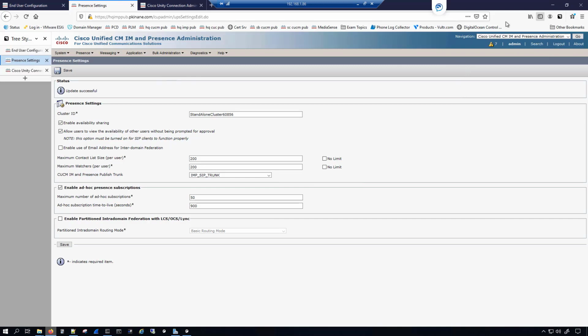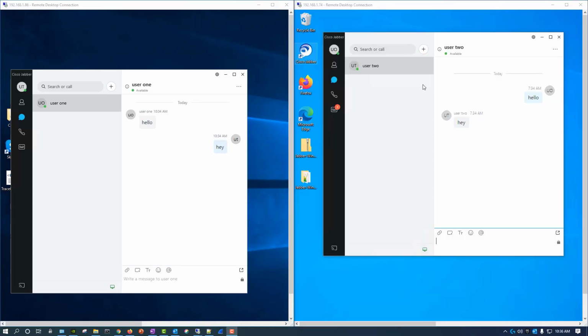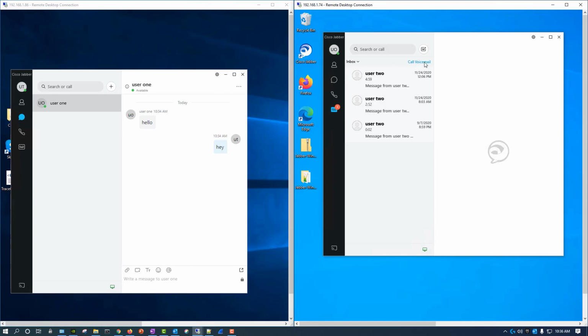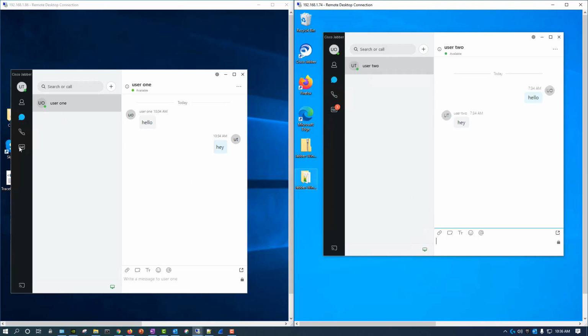Now I don't remember if we need to sign out of the Jabber client again. Give me just a moment here. I'm going to get them side by side. Okay, so we have them side by side again. Let's go ahead and see if it changes now. Yeah, so you can see now that user 1 shows as on a call, and let's go ahead and test if user 2 will show as on a call.